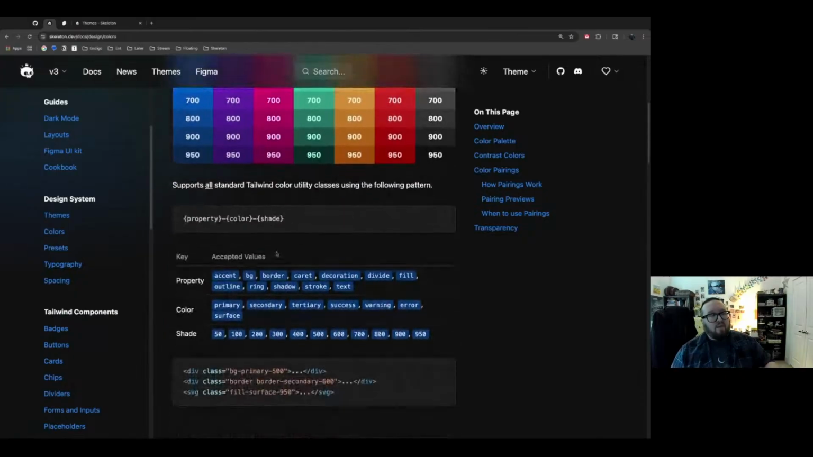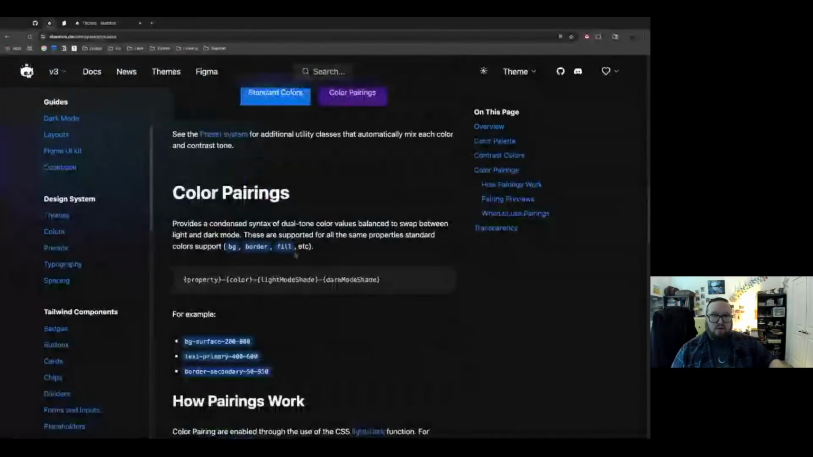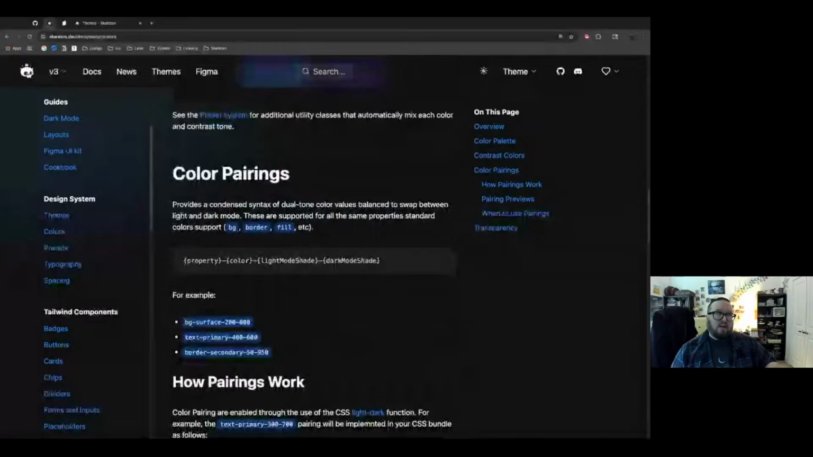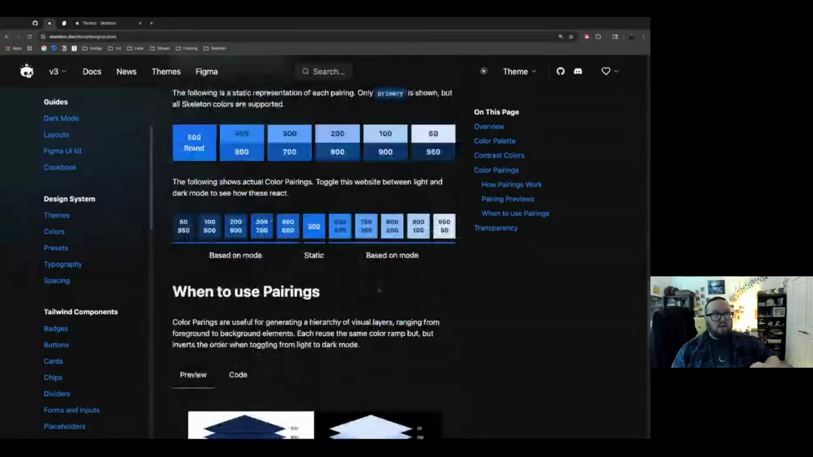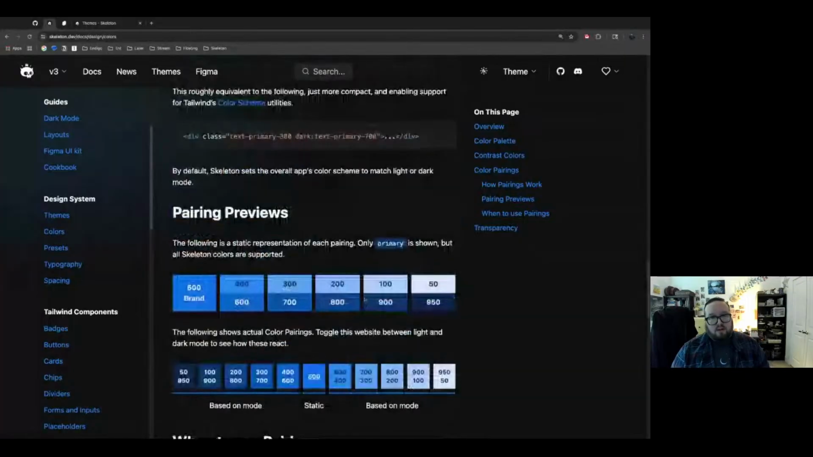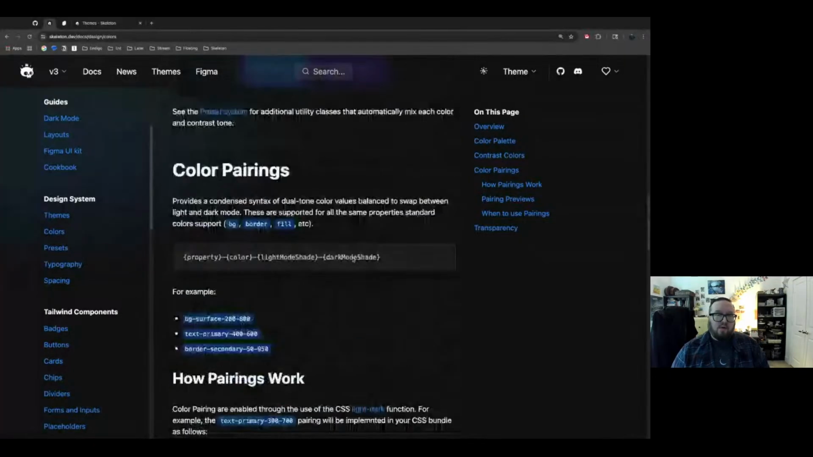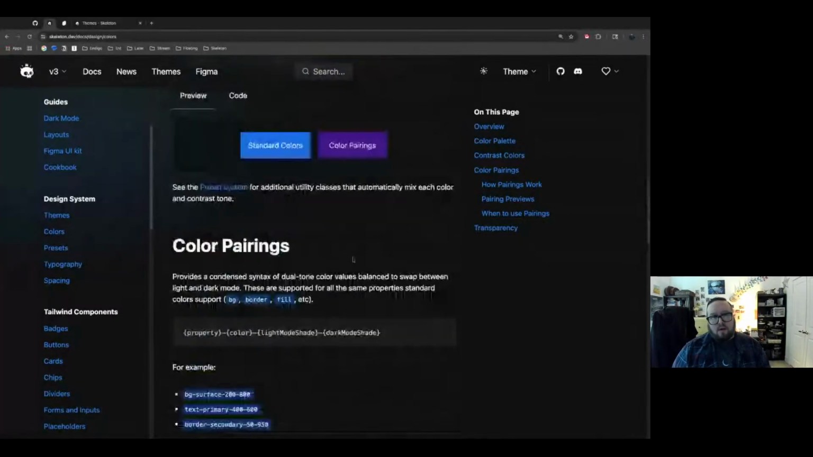We provide a few more advanced features with colors, so I won't dive too much into that, but I definitely recommend checking out the docs here. There's some cool stuff here with color pairings and things like that. So again, some cool stuff for you to look into if you want to go a little further, a little deeper into the pool.